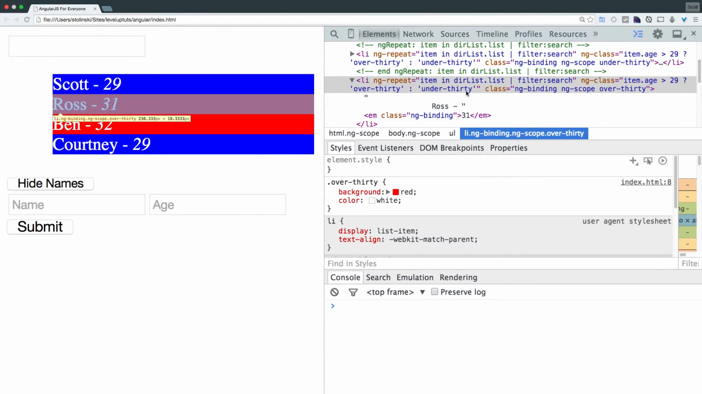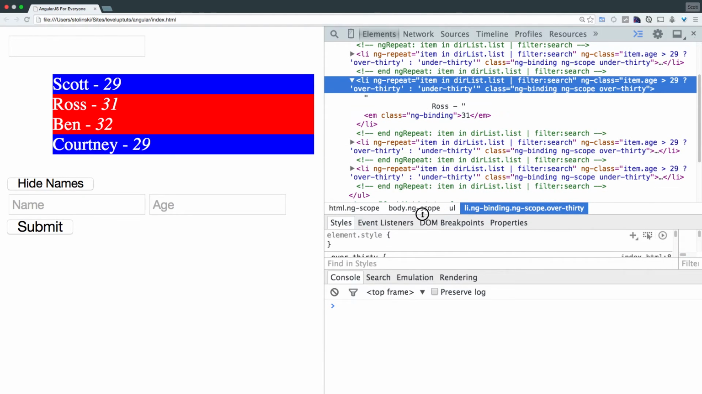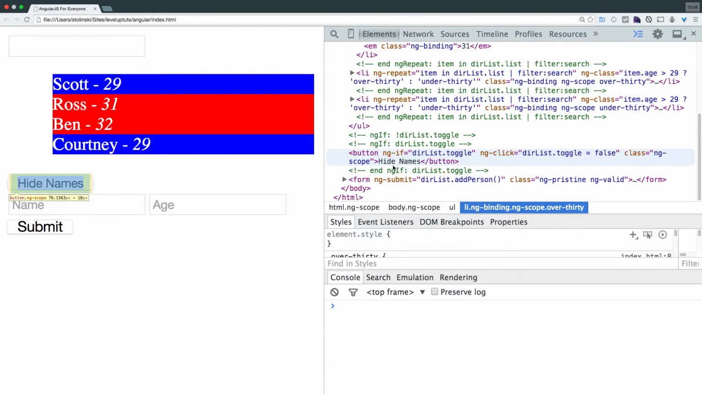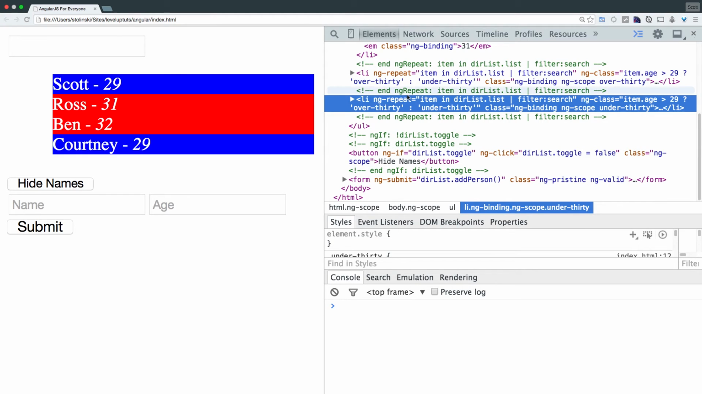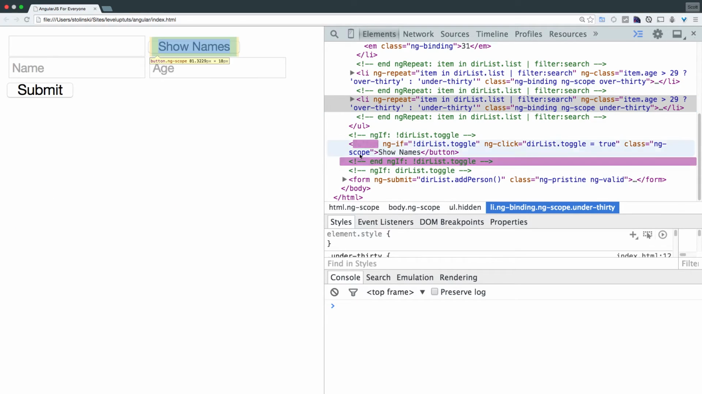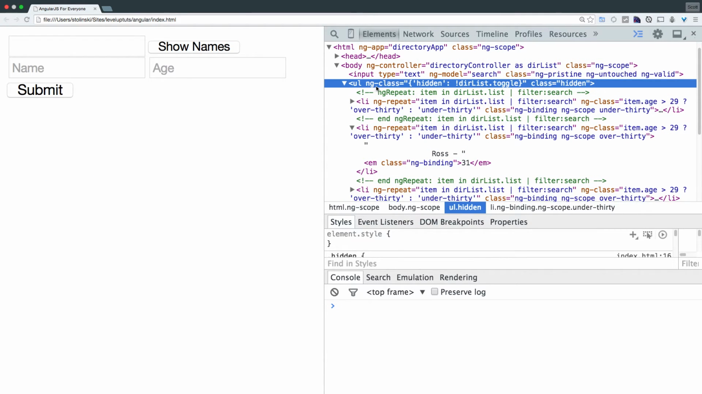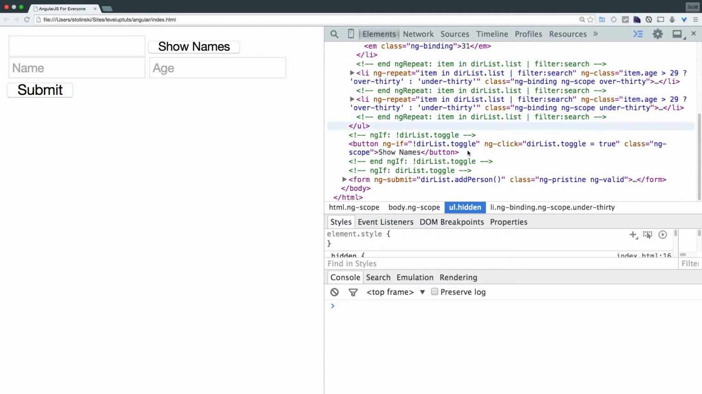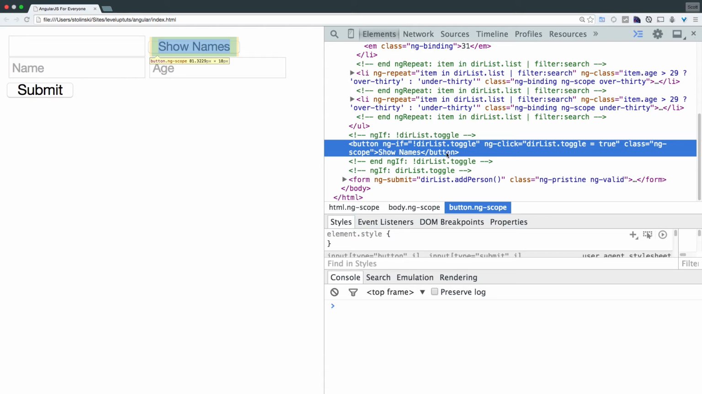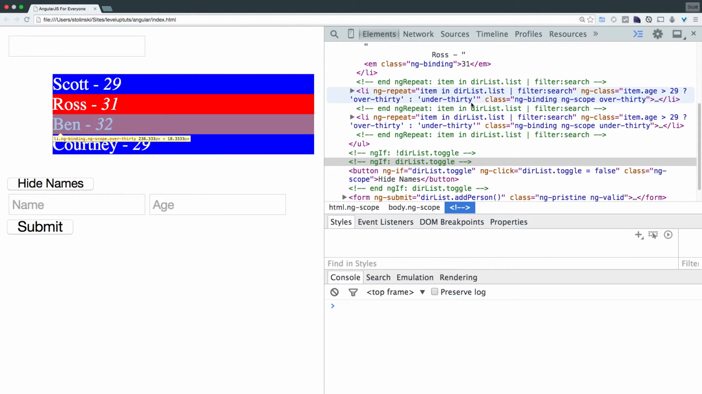Perfect. Let's check out our HTML over here in our inspector and see what's going on. What's really interesting is that in the class approach we did before, when the items are hidden, let's click hide, in the HTML it's still there. It's just that this class of hidden is display none. However, watch this area right here where it says button show names. When we click this show names button, it disappears.